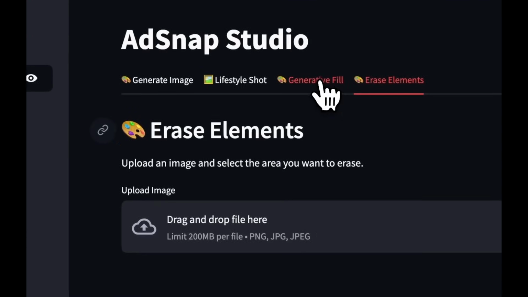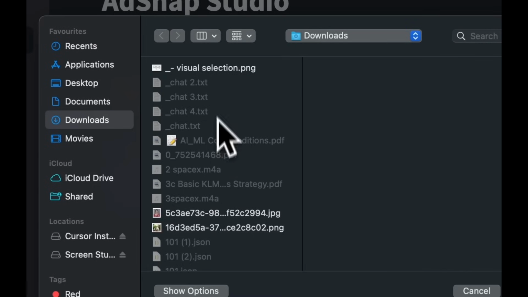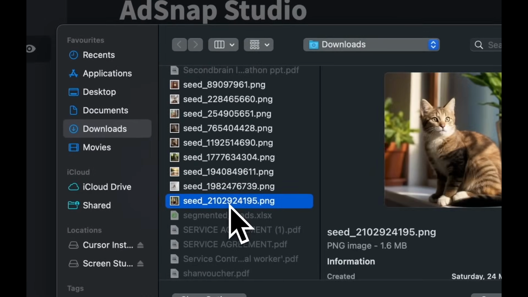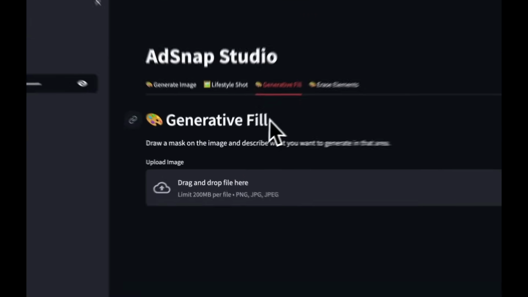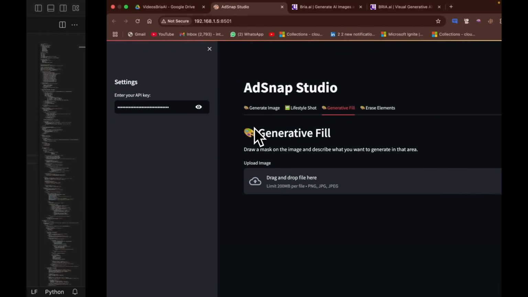So I'll just show you how this Generative Fill works. Let's import an image, and I'll import an already generated image. Let's say I'm going to import this particular one, which is a cat's image, and it will upload that image over here. Now, given that it uploads, I just hope so.